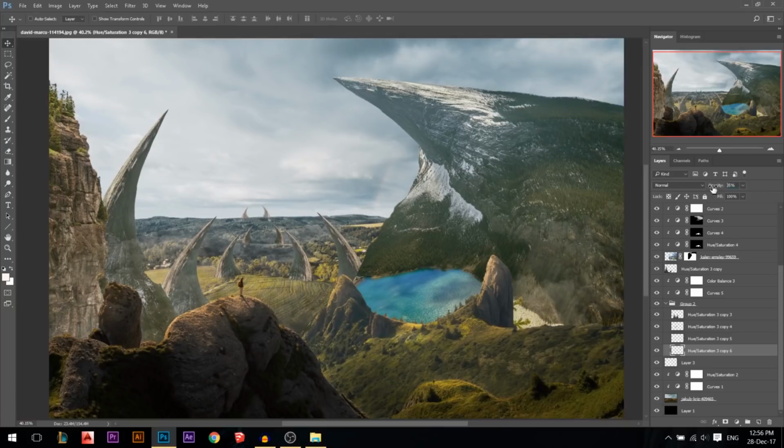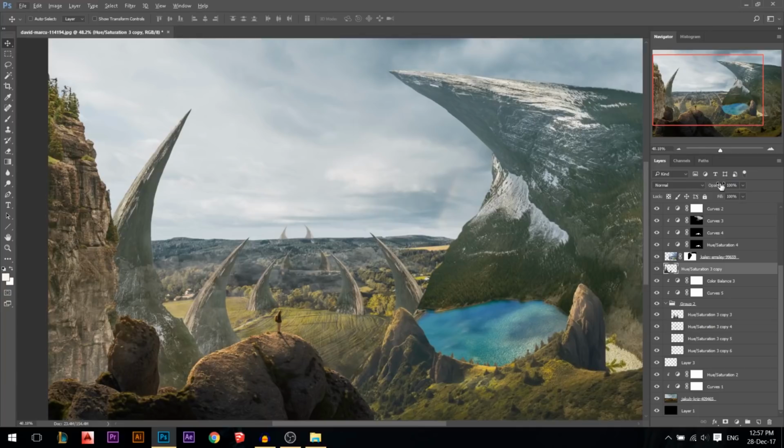Even this one, I'll reduce the opacity a little bit. This one, a very slight opacity reduction. This one also, a very slight opacity reduction. Maybe also this one. No, I can't do this one because the skyline will start to appear at the back. I don't want that. Okay, so now we have our horns.